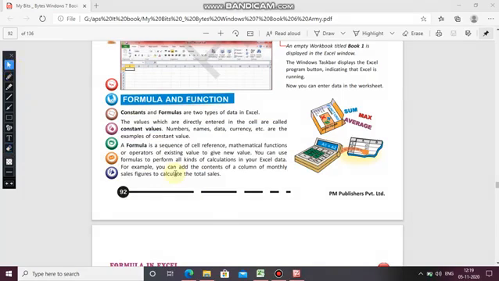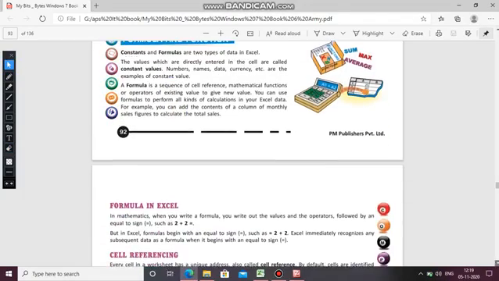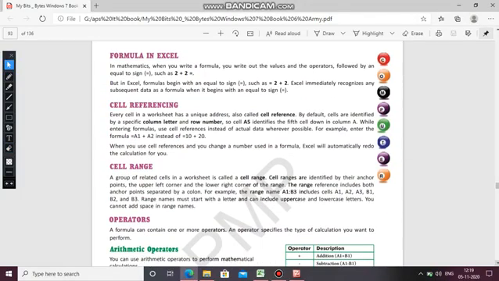Next topic is formula in Excel, cell referencing, cell range and operators.